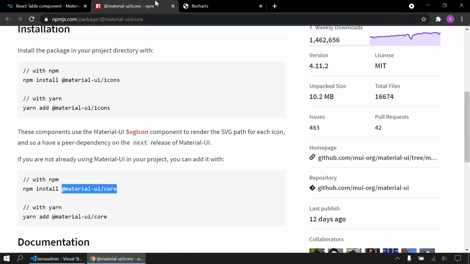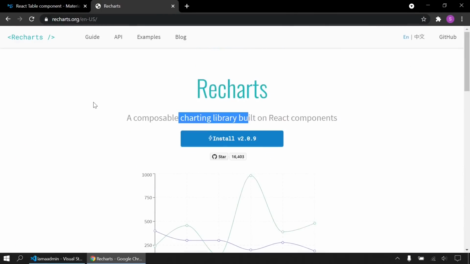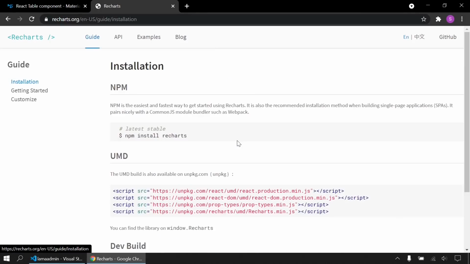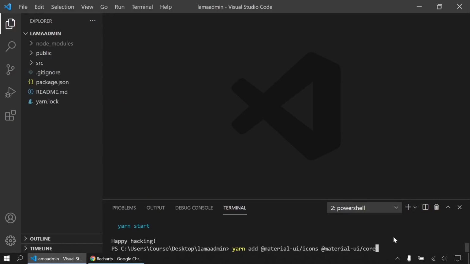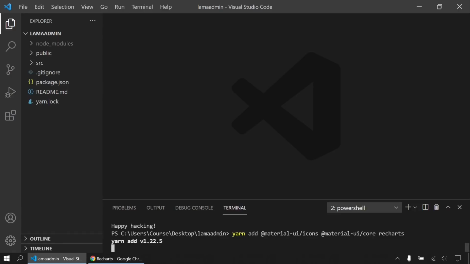So okay, we installed them. And right now I'm gonna install this reCharts. So I will copy this and paste here. So it's gonna install these three libraries. I'm gonna enter and wait.